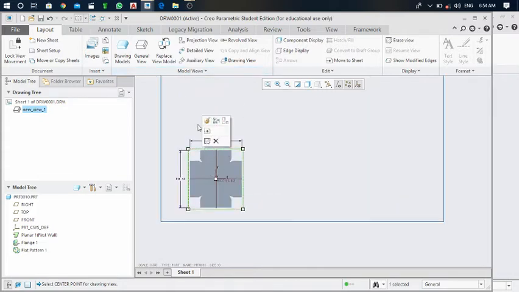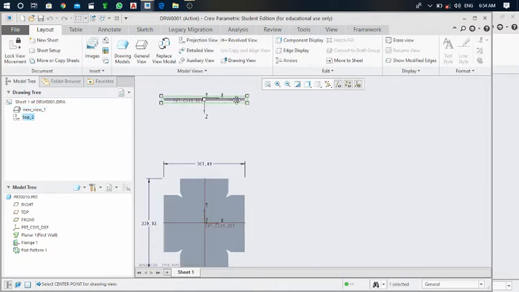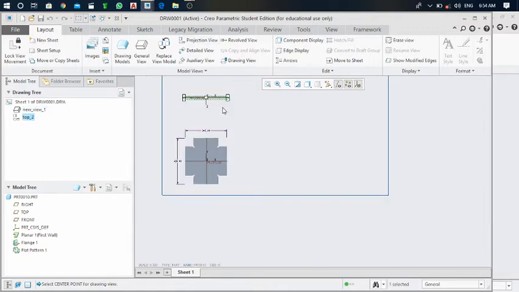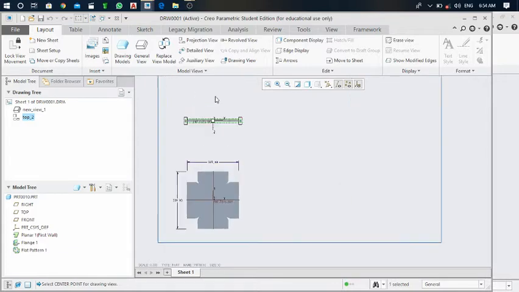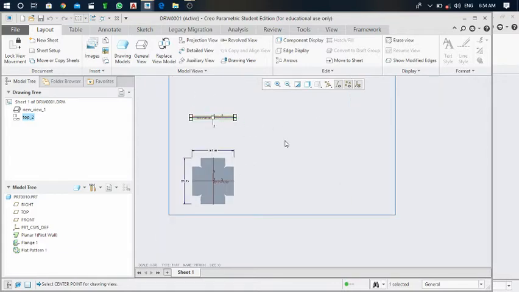Click again on this drawing, and here there is the option projection view. Click on this. I would like to make the top view of this on this side. So here the top view is generated. And next click aside.